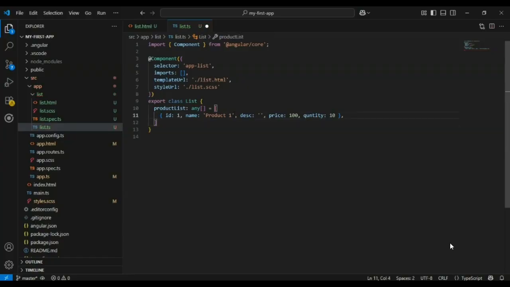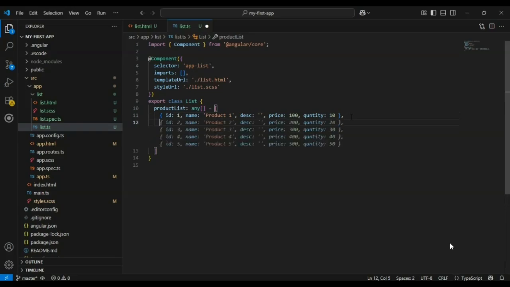Okay, and let me repeat this, or I can see if GitHub Copilot is helping me out or not. See how nicely GitHub Copilot is giving me some dummy data. So I will accept this for now. So I have created the product list here. Now I need to bind this product list in my HTML. How we can do that, we'll see.